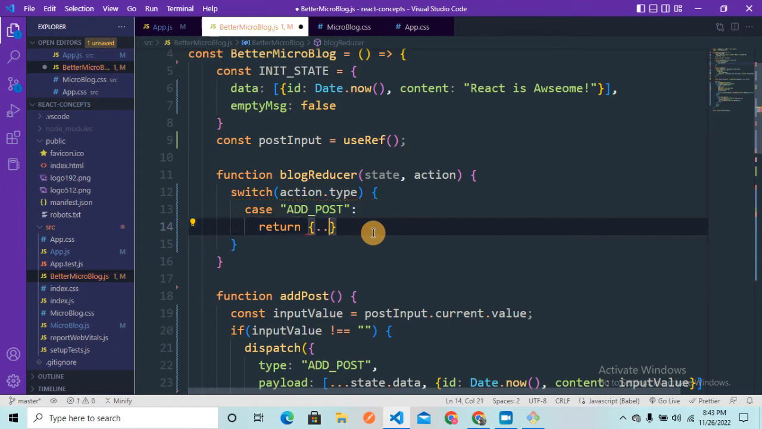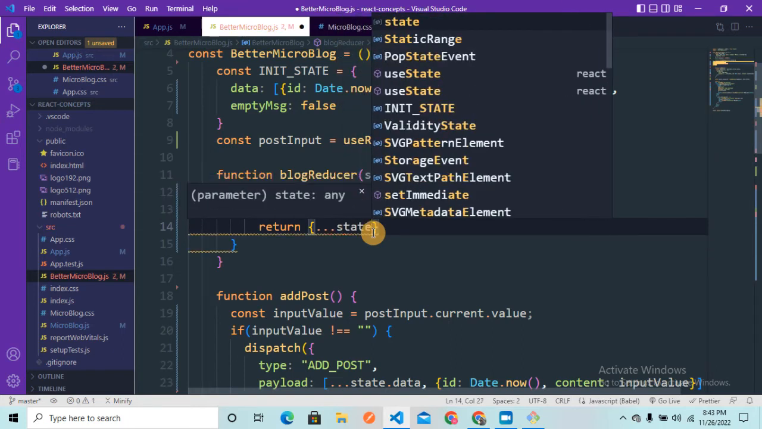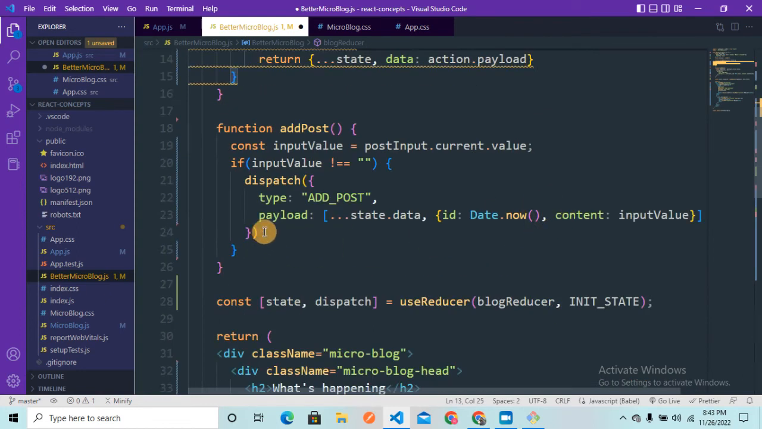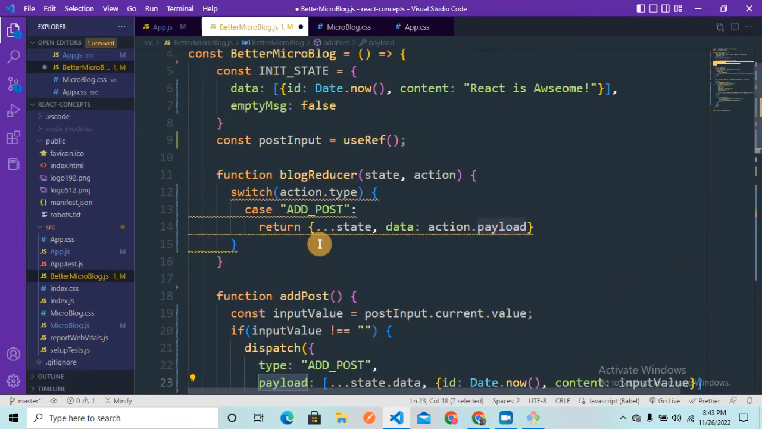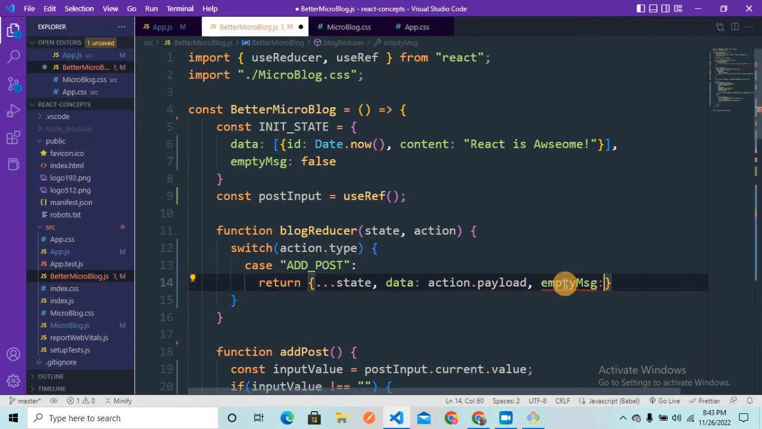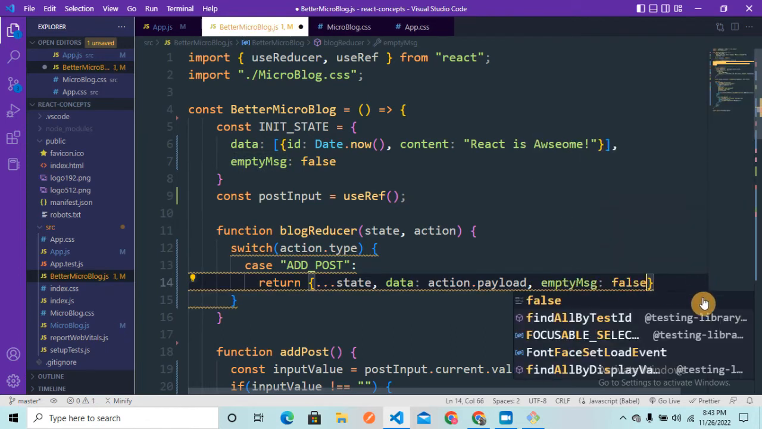And now let me destructure all the state here. Okay, and let me pass the data, and this data is simply going to be action.payload, and we all know what is payload. So this is the entire post that this payload value is holding here, and that's what we are passing here by doing action.payload. And we all know that it is also having another value called empty message, so we also need to pass this, and this empty message is simply going to be false here.